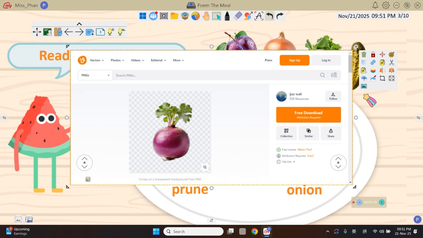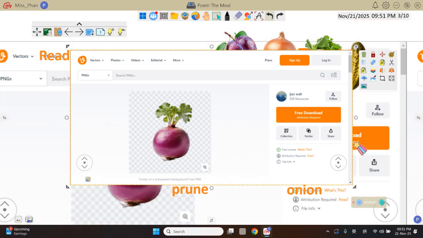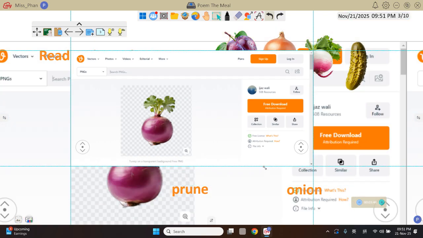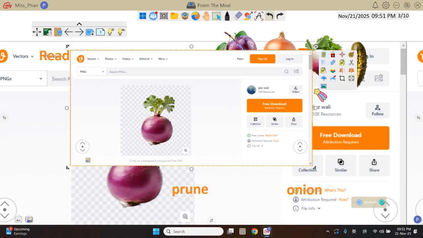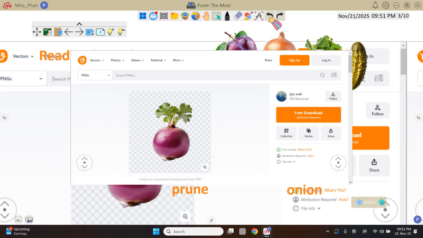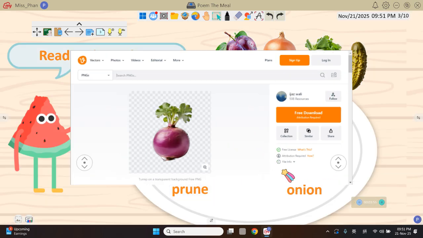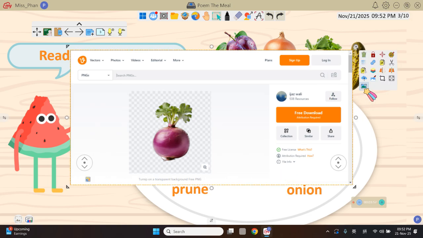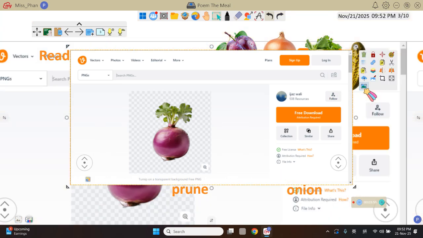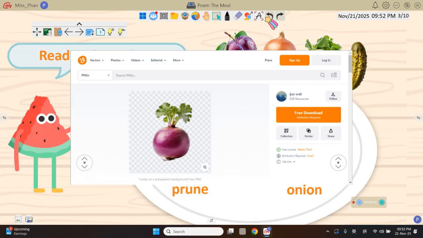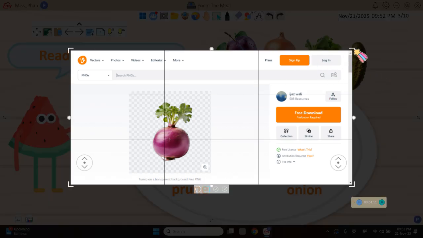And now you crop the photo first. Okay, now you click the photo. Oops, this is to set the background. Sorry. Okay, I can always undo the action. Now I crop the photo.